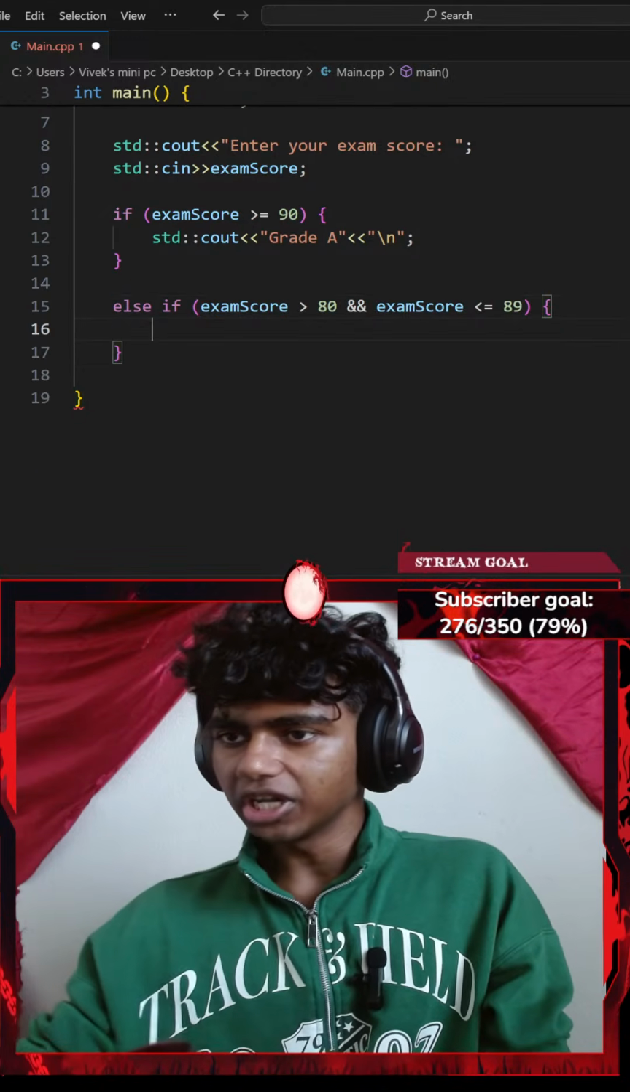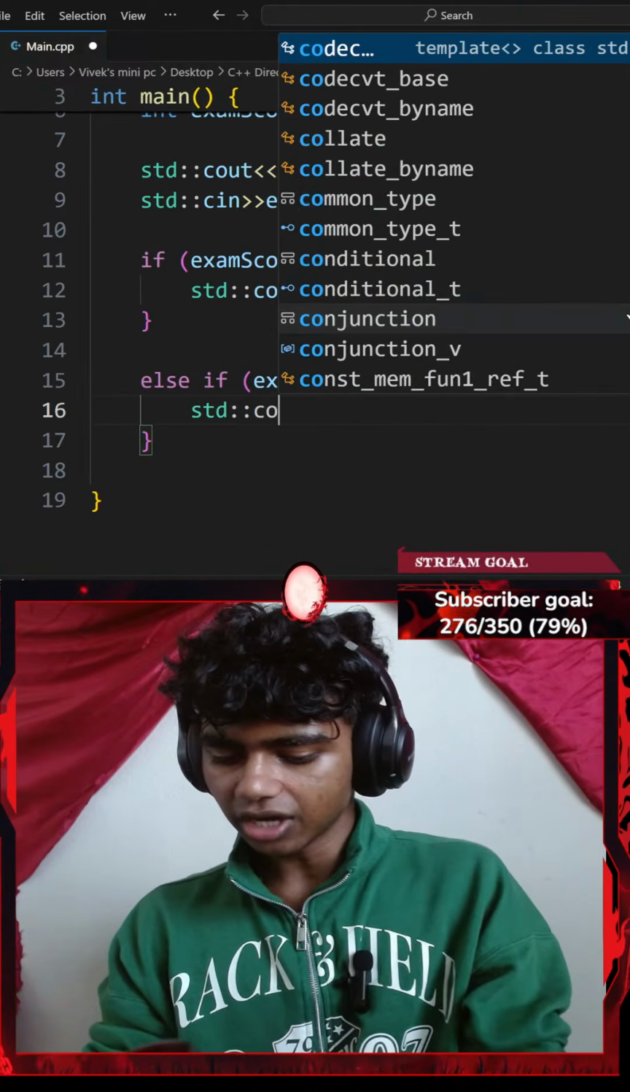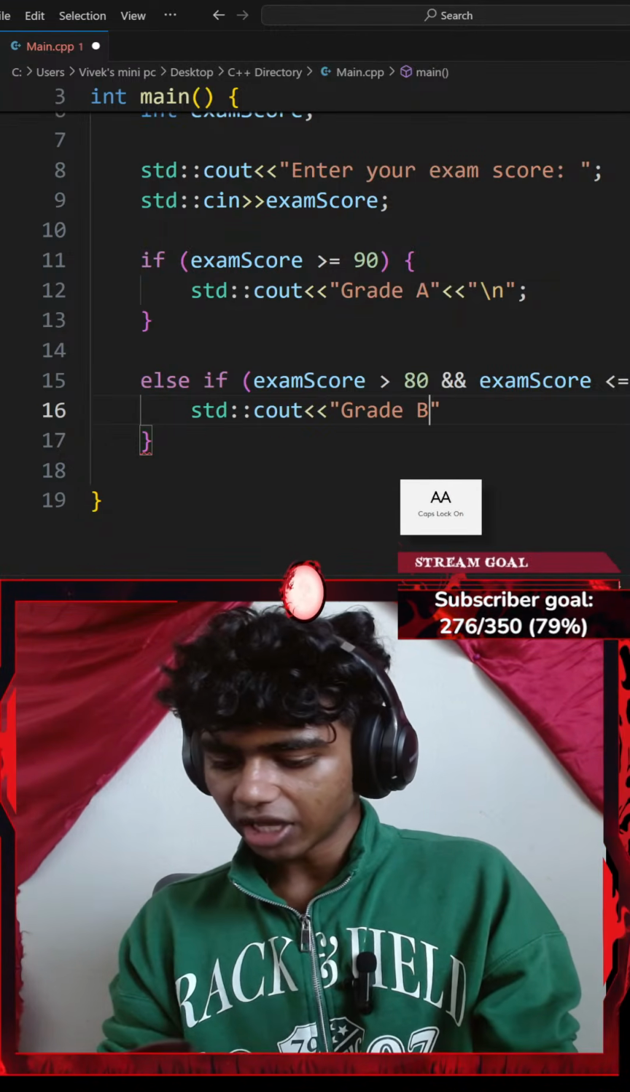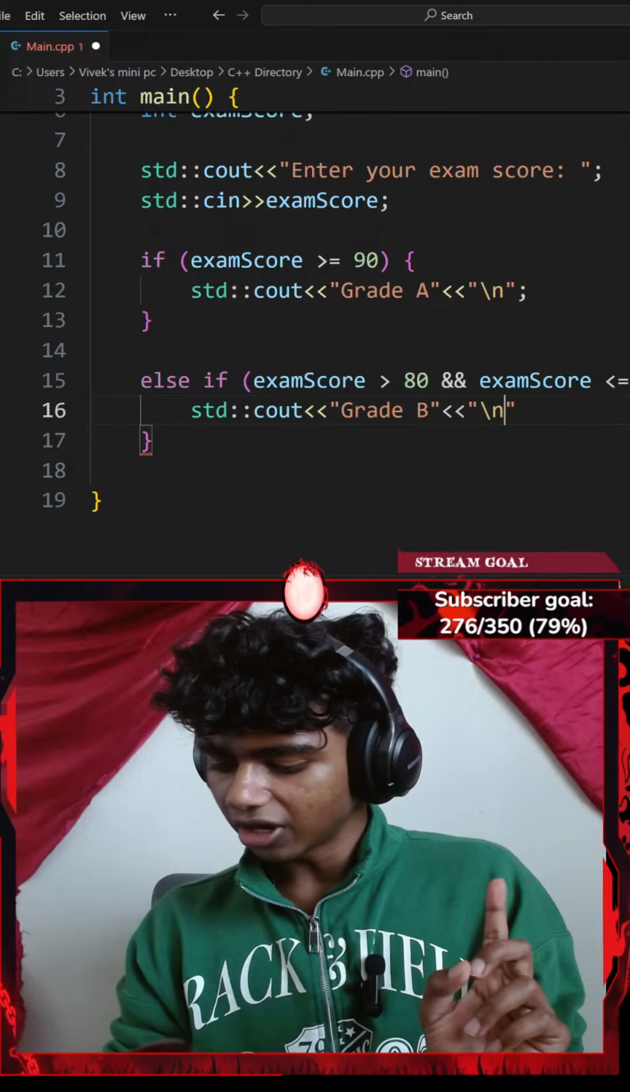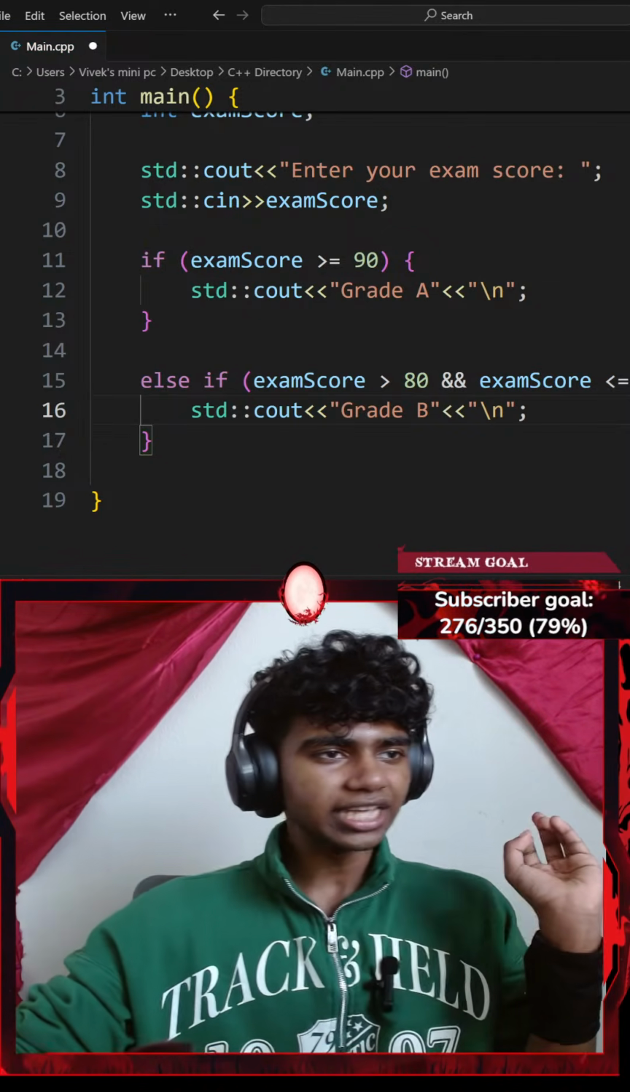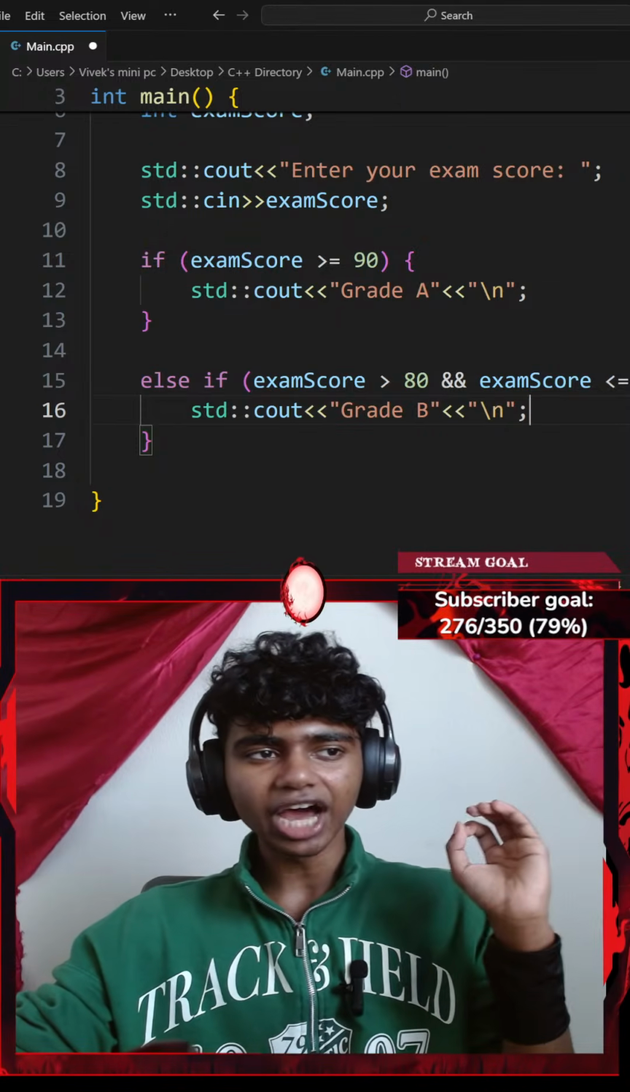Let me go with a pair of curly braces and then add a standard console output with an insertion operator. I want to say something like grade B, with another insertion operator of a \n new line ending with a semicolon. Next up, else if the score is 70 to 79, print grade C.